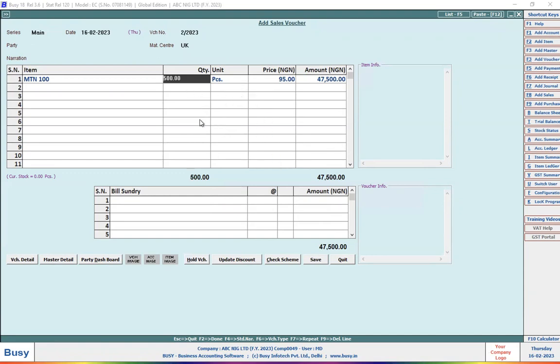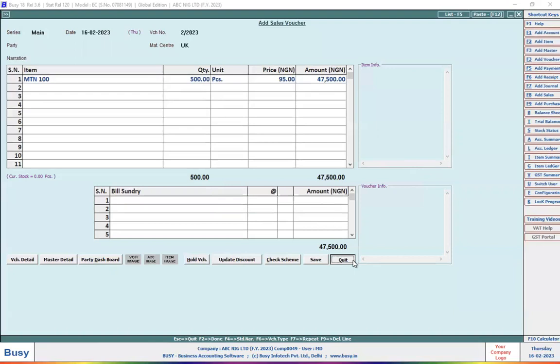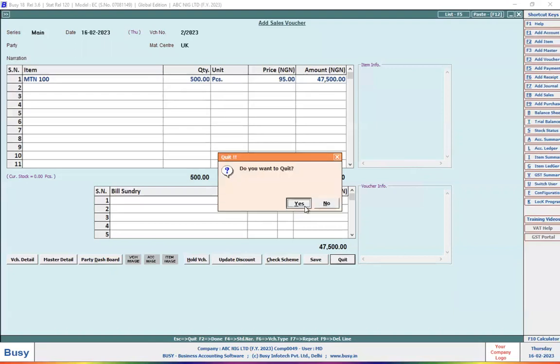So now we can't sell this. So that's that. This is how to raise an invoice you have saved. So let's go out of here.